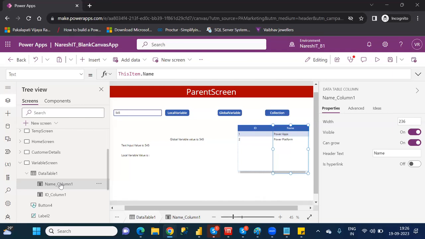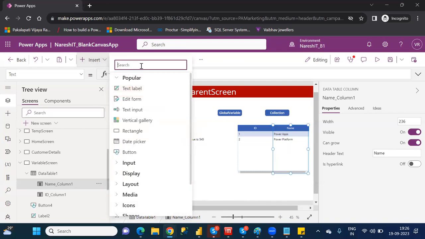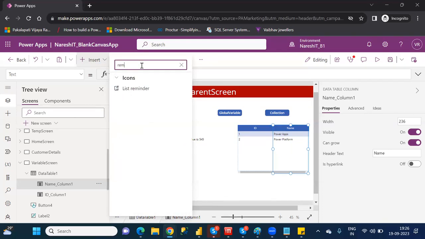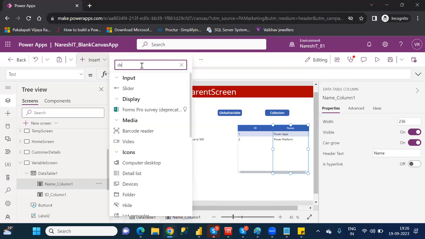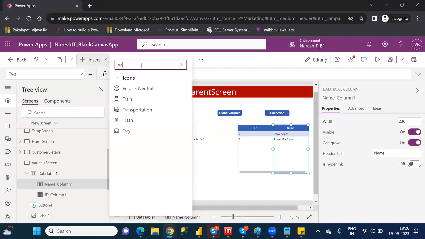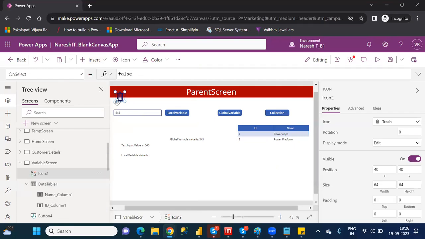If I want to delete any particular record, what function do you have to use? You can use the clear function, or else the remove function. What is that? The remove function. Understand or not? See here. Suppose, for example, for removing, I'm inserting something like remove, delete, something like a trash icon. Yeah. See here. Sorry.